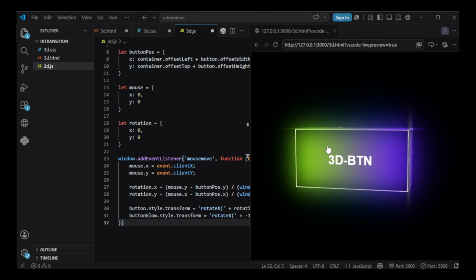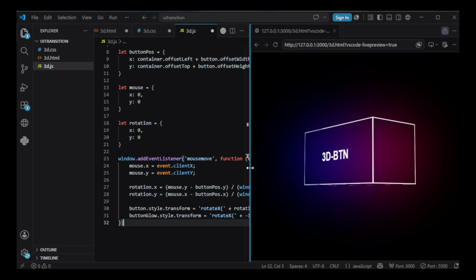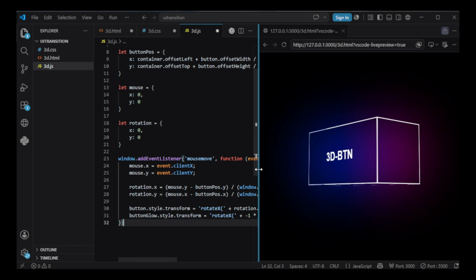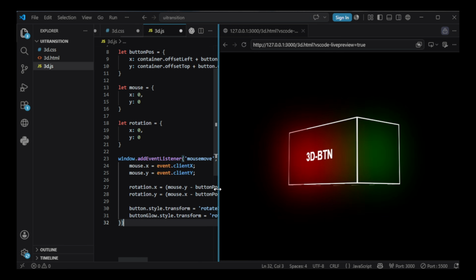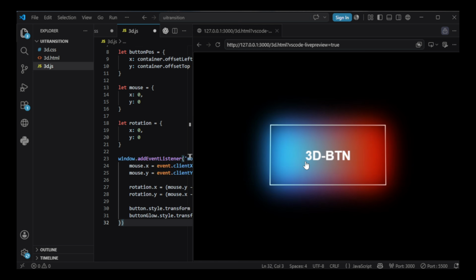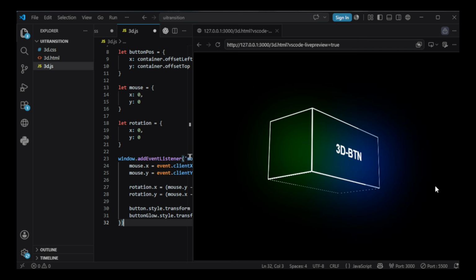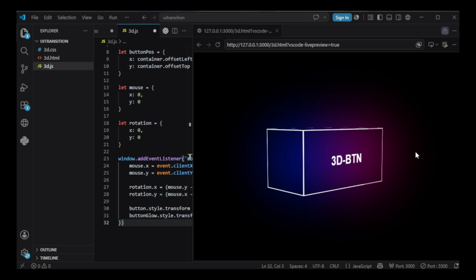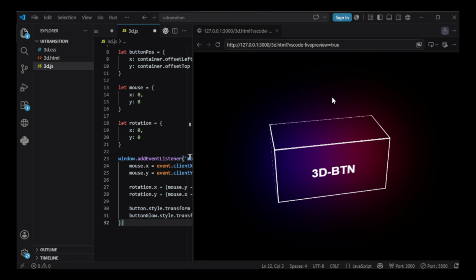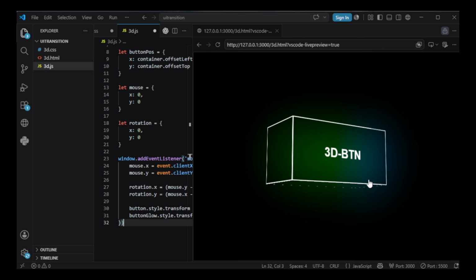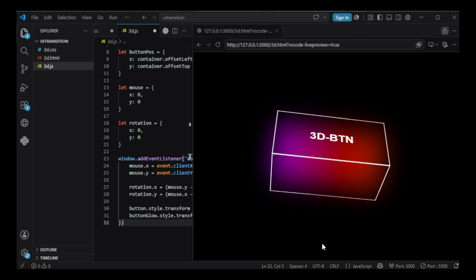As the mouse moves around the screen, the button appears to tilt naturally toward the viewer, while the animated glow shifts independently in the background. Combined with the CSS perspective, 3D transforms, and color animations, this creates a visually engaging effect that feels dynamic, futuristic, and responsive.